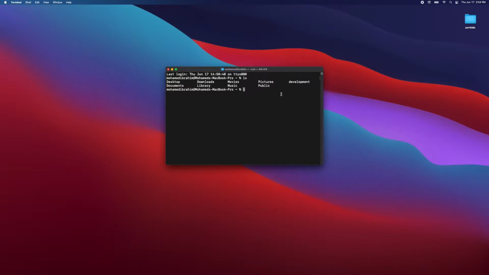Now I want to create a new directory where I'll add all my projects in. So to do that, I'll type mkdir and then projects. If I do ls again, you can see that the projects directory has been created. Now to go into this directory, I can type cd projects, and then now I'm inside the projects directory.